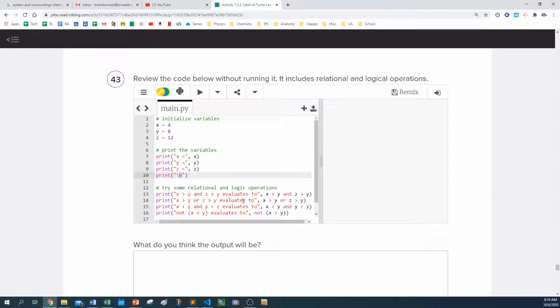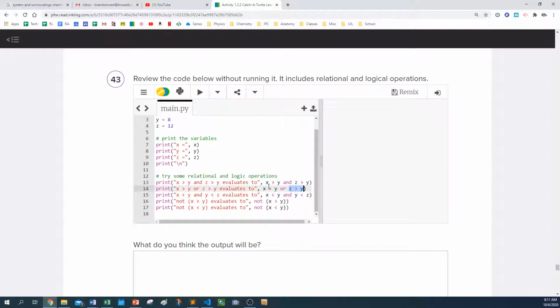So let's look at this. Is x greater than y? Well, we said it was false. Is z greater than y? So z is 12. It's true. So false or true. This should evaluate to true.